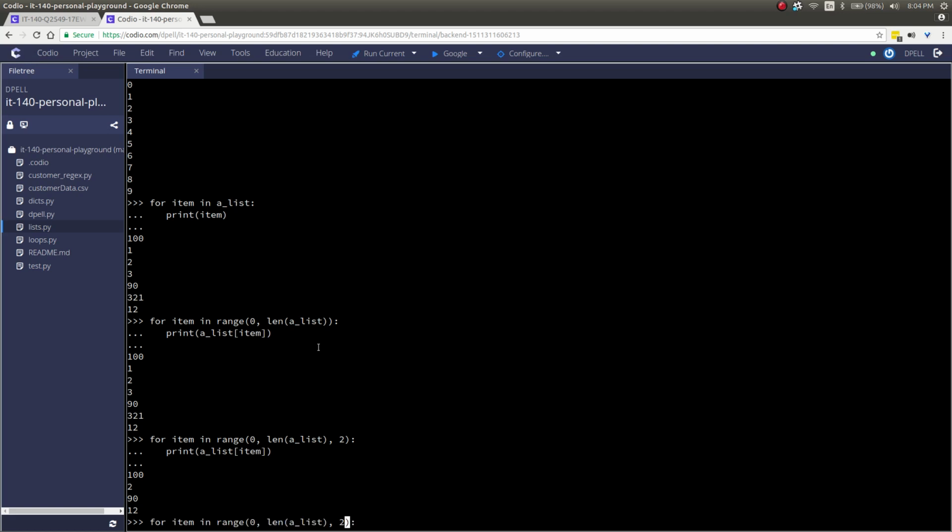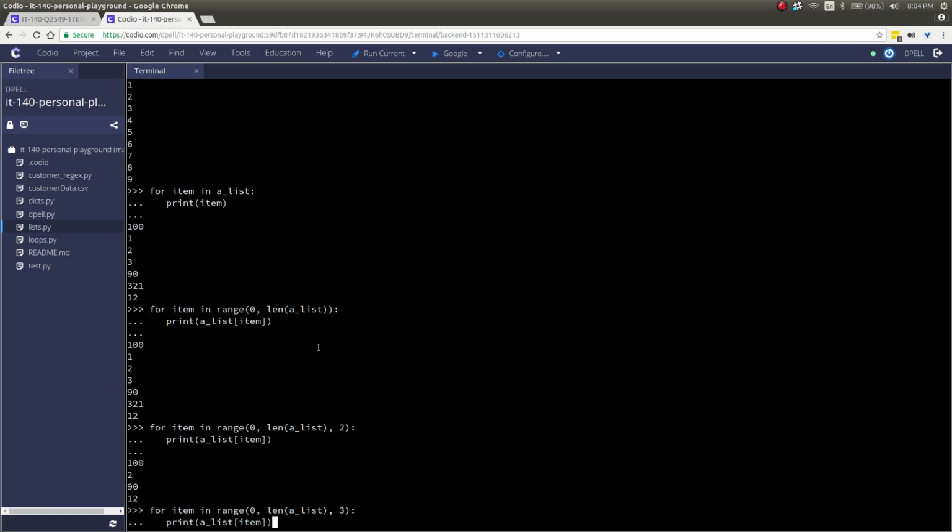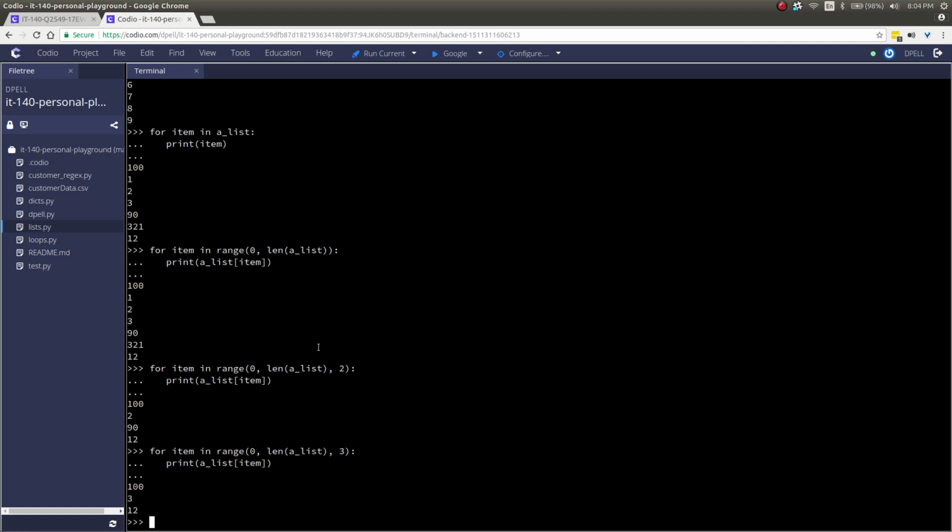We can also do steps of 3, where we're only printing every third item, right? That type of thing. So that's one way to go through a list. If you know that you don't want to hit every item in the list, you only want to hit every second item, every third item, every 20th item, however that needs to be, that's one other way to go through the list and pull out the items that you need.